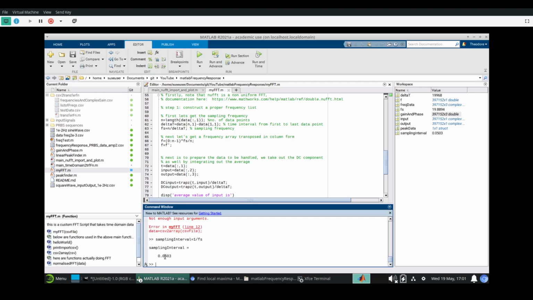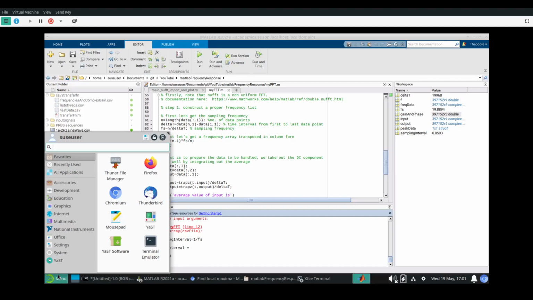You can see the sampling interval is 0.0503. If I take 1 divided by 0.0503, you will get back your sampling frequency. But if I take 1 divided by 0.05, which is what I originally intended, then I will have about 20 Hz. 1 over 0.05 is 20 Hz.